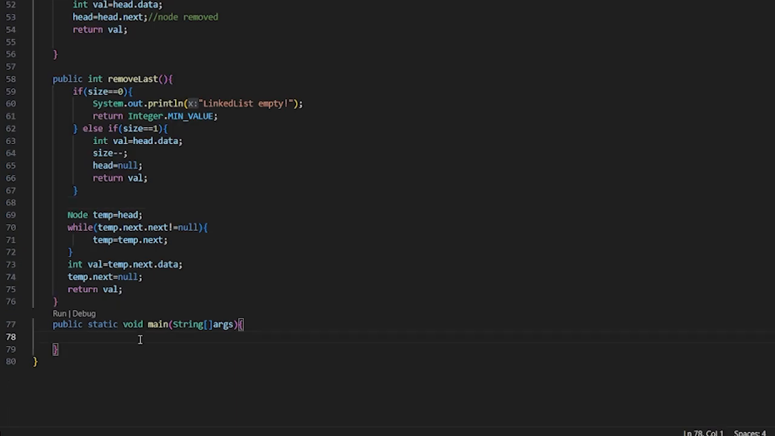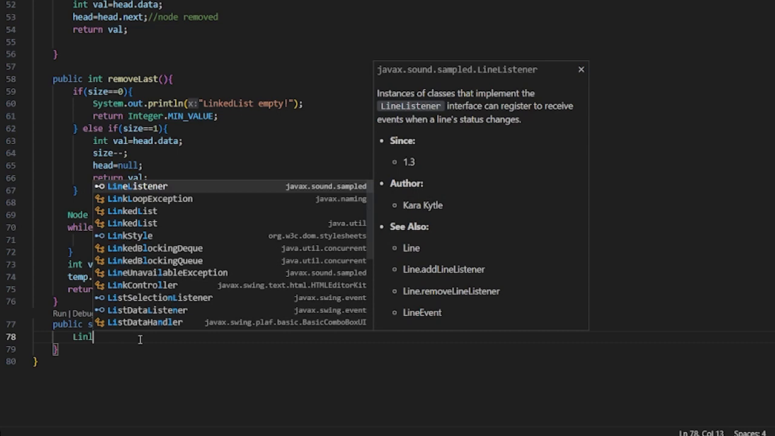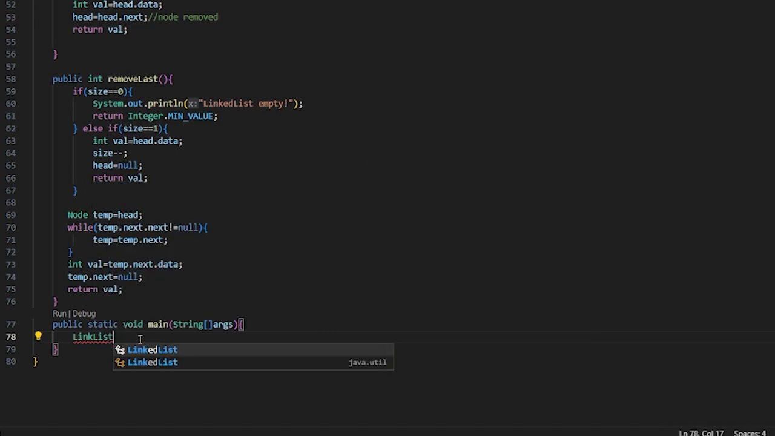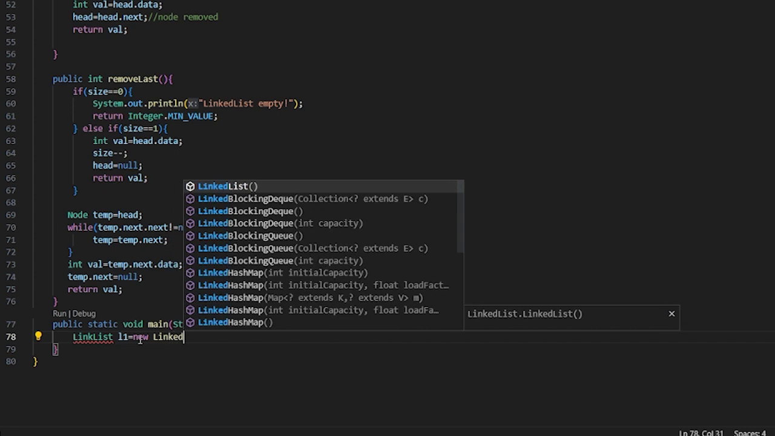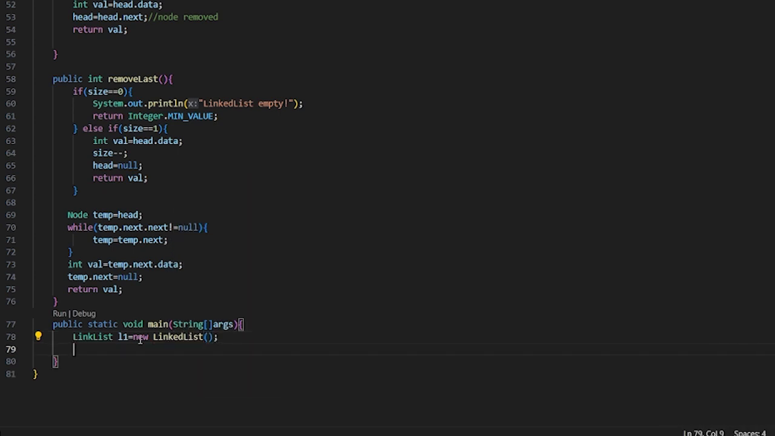Before we move to the next one, let me just make the main function and show you the working, right? So we will make a linked list L1 equal to new linked list, right? We made this. Now L1.addFirst, let's add 2, then L1.addFirst, let's add 1. Okay, so the list is 1 2. Now L1.addLast, putting 3, then we'll put 4.